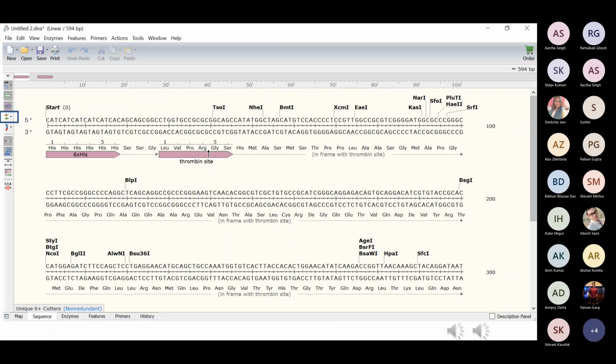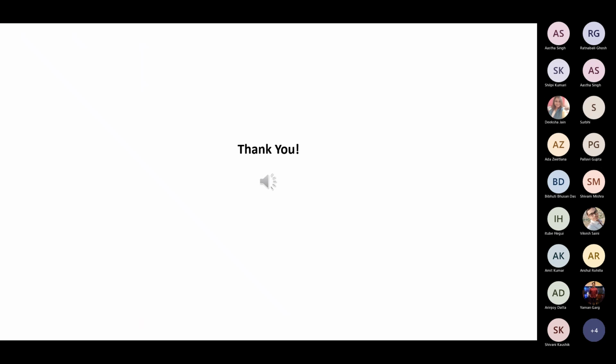Sometimes it might be the case that the protein need not be in frame with the His tag. In that particular case, we'd have to adjust the base pairs by adding a few additional bases that would make our CDS in frame with the His tag. I hope that this lecture was clear to you all. In case you have any questions, you can let me know. Thank you.